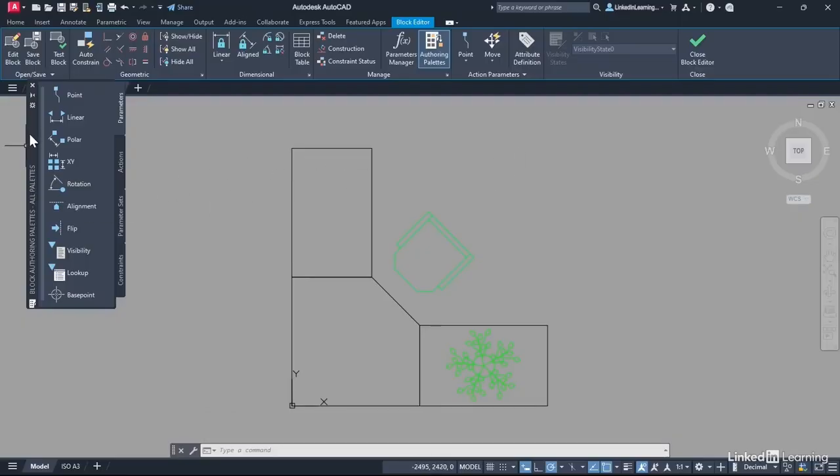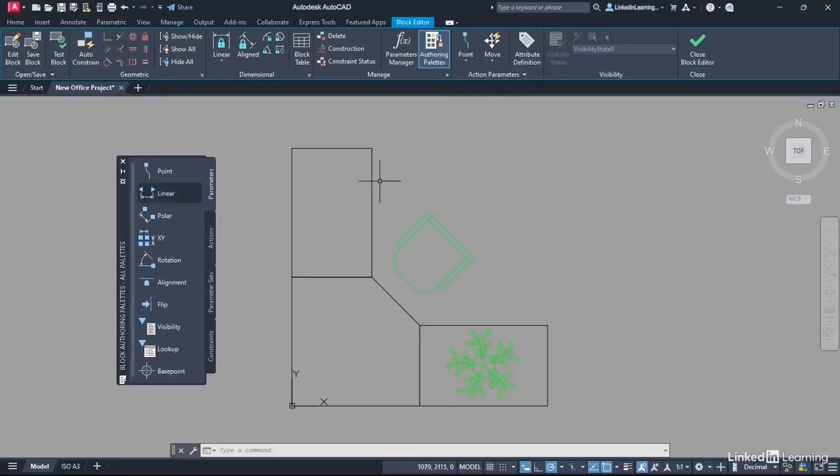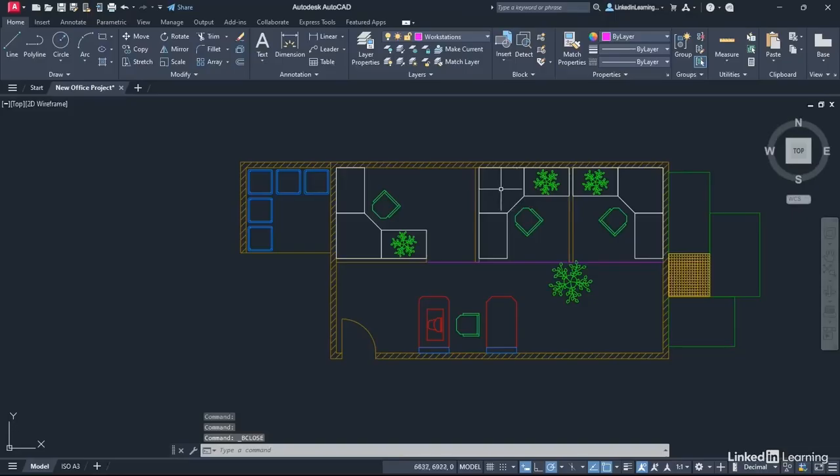So now we've just got the plant, the chair, and the desk in our workstation block. Now, you can ignore the block authoring palettes here. They're for dynamic blocks. We do touch on that later. So what I can do now is I can save that block in the block editor tab on the ribbon. There's save block. So the block is now saved. I can close the block editor, and you'll notice now that all our block definitions are missing the computer.